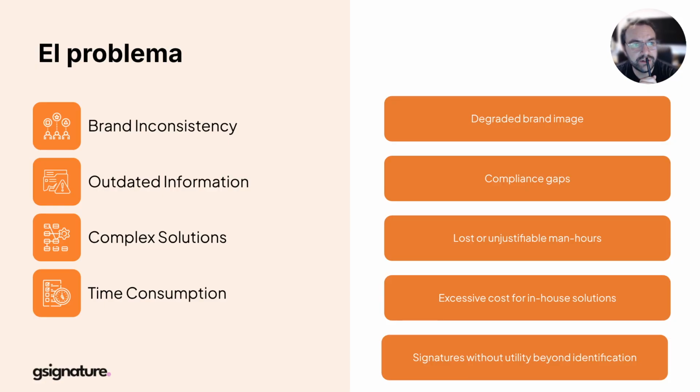Compliance is another big one. Without centralized control, there's no way to ensure every signature includes the legal information it should. Here's something else we see often. Companies try to solve this internally by having IT handle email signatures, usually through Microsoft Exchange or Microsoft 365 policies.